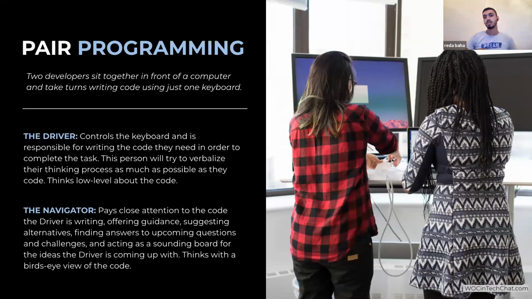Pair programming is just 2 developers sitting together in front of a computer and taking turns writing code using just one keyboard. And this is the case in in-person pair programming. As you see here in this picture, there are 2 girls with two monitors and 1 keyboard or computer. The two individuals will take one of these two roles, the driver or the navigator.